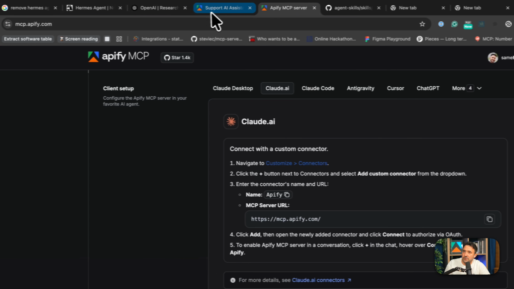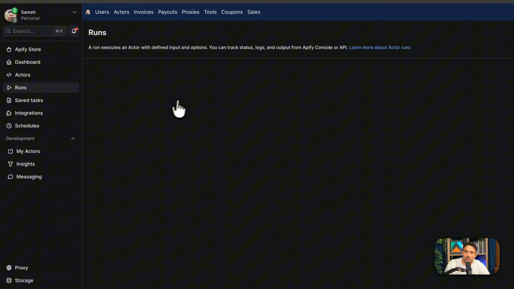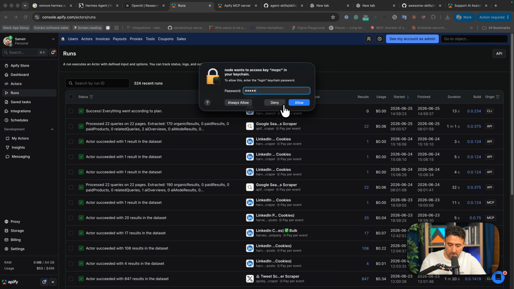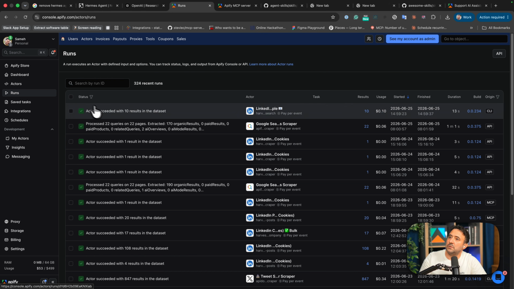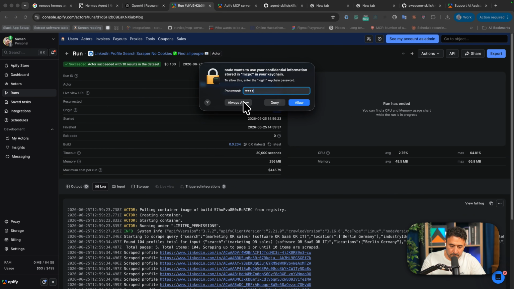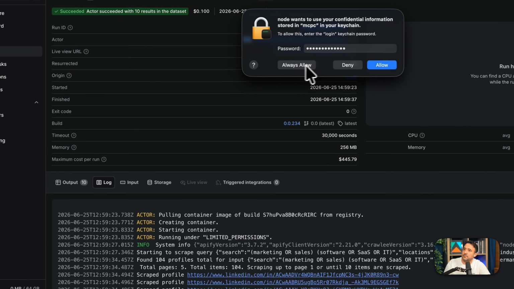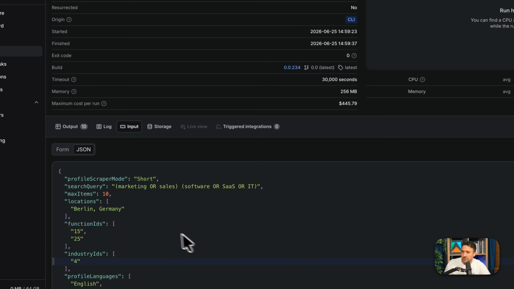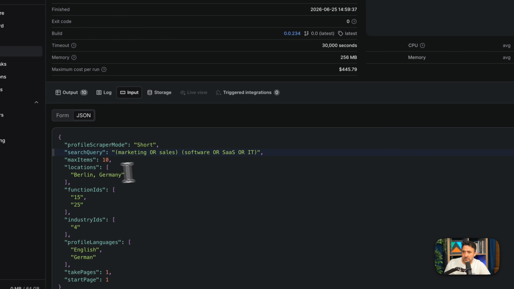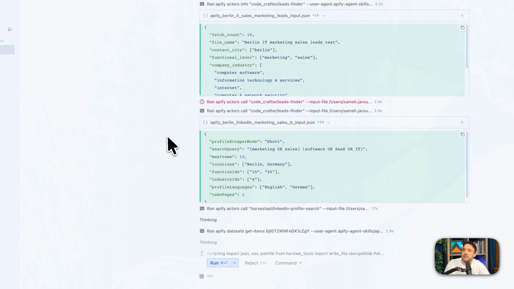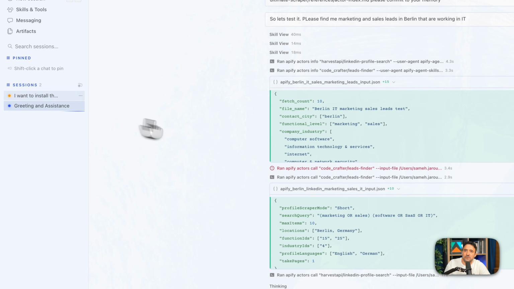And if you actually go to your profile, you can go to the runs and validate. Okay. So here we go. And here we can see the input that we used. Marketing and sales in Berlin, Germany. All right, great. So everything is going as per the plan. So it's running these jobs here.